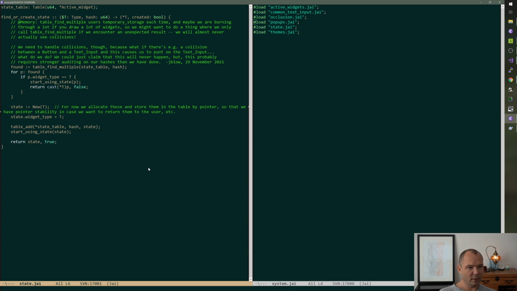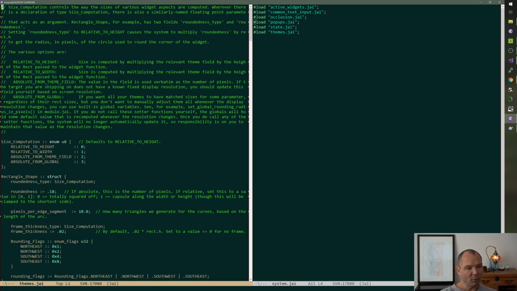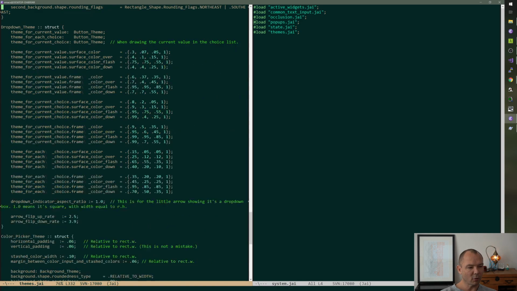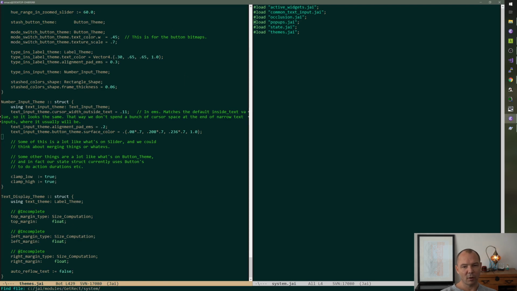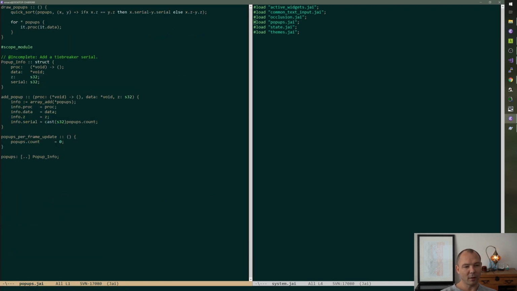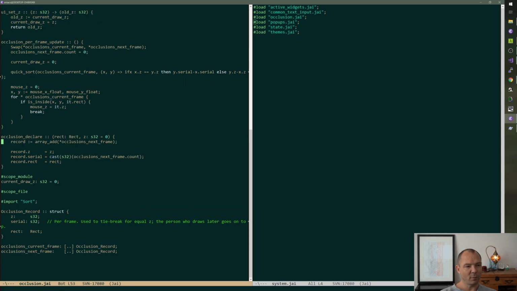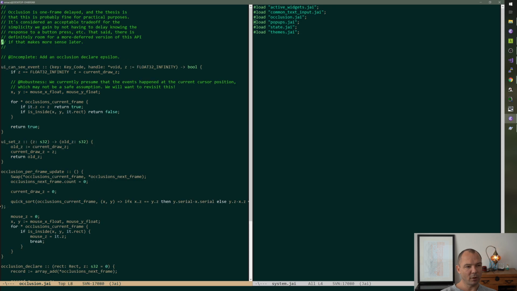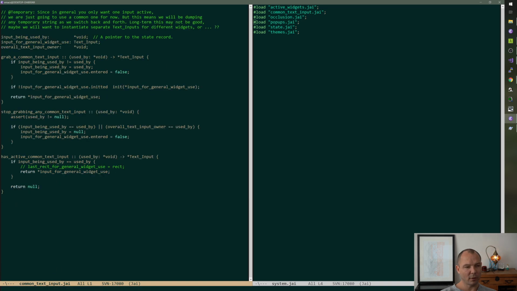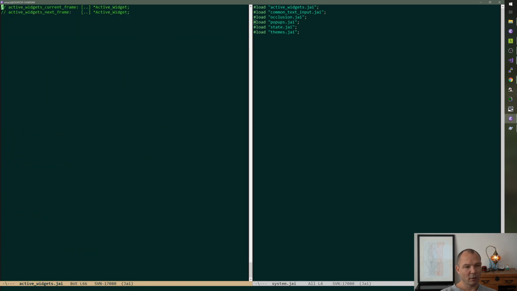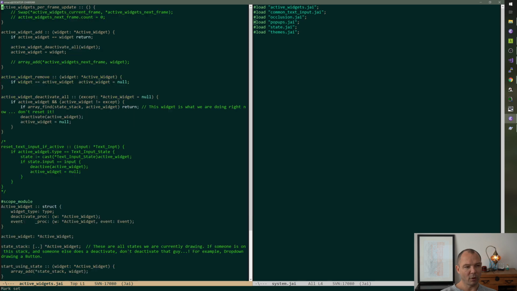Here's state. It's half comments, right? Themes, well, that's pretty long, but it's all these data structure declarations with like colors. Pop-ups, that's the thing we wrote the other day. It's literally this big. Occlusion, that's a little bit bigger, but it's more than one screen, but not that much more. You know, common text input, that's small. Active widgets, that's almost one screen. So this isn't that much stuff really, but you know, the code is growing. That's what happens.